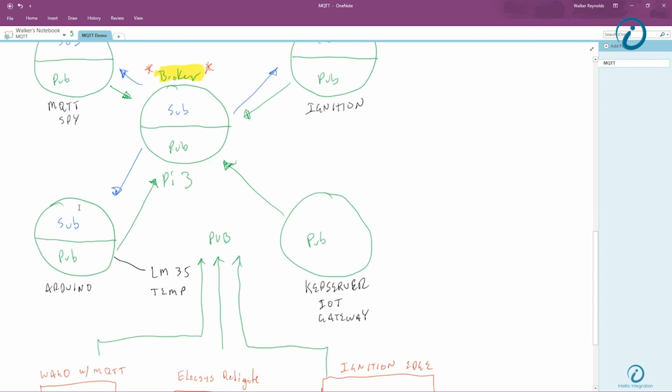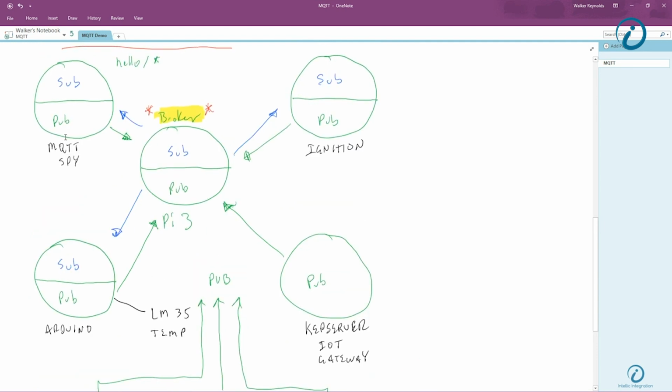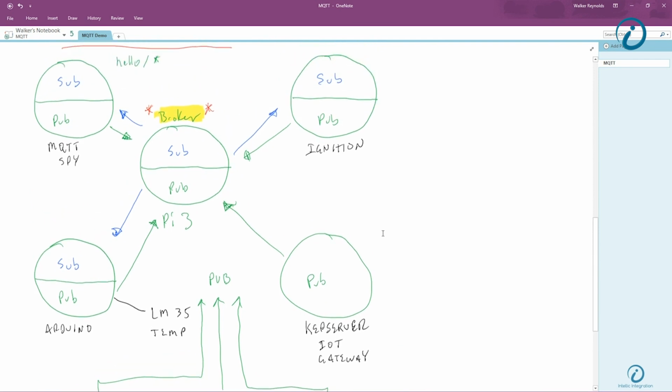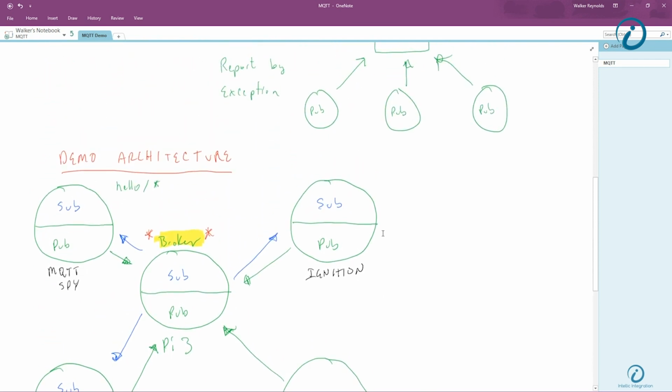I have an Arduino that is connected to a temperature sensor. I have MQTT Spy running on another server, which is just a utility that gives us the ability to talk MQTT, subscribe to topics, update the tags and all that kind of stuff. And then I have a Kepware IoT Gateway running on another server, and I'm going to show you how you can use KEPServer and MQTT to send tags via MQTT, in this case to Ignition.